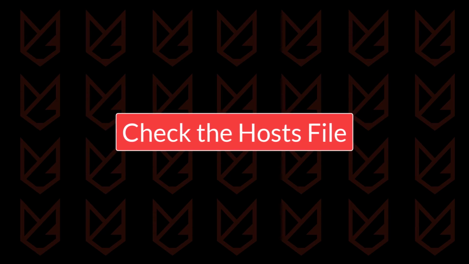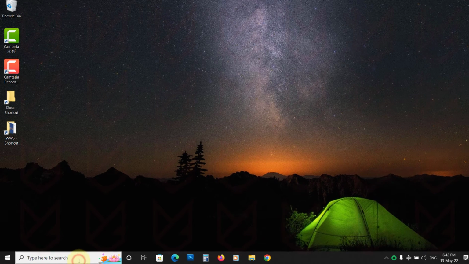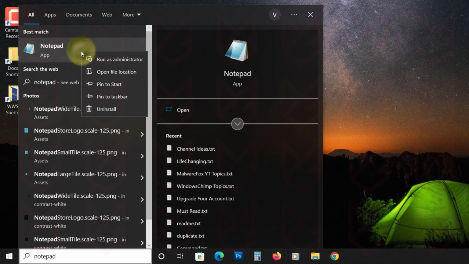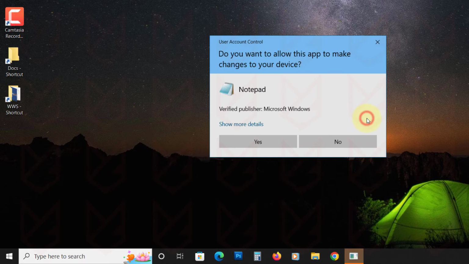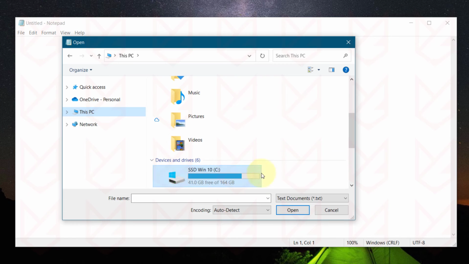Check the host file. The redirect virus could also modify the host file on your system, making it more challenging to remove. To check your host file, click on Start, type Notepad. Right-click on it, then select Run as Administrator. Click Yes if prompted. Now click on the File menu and select Open. Now select all files here.